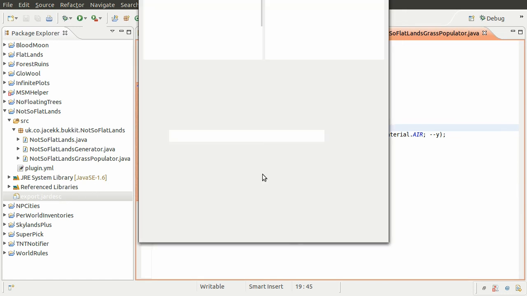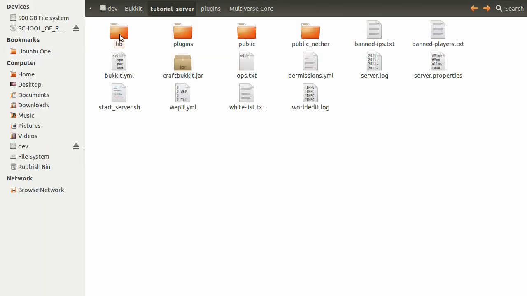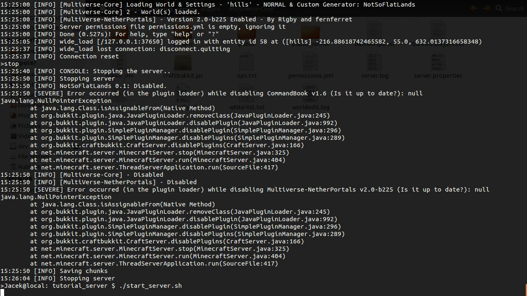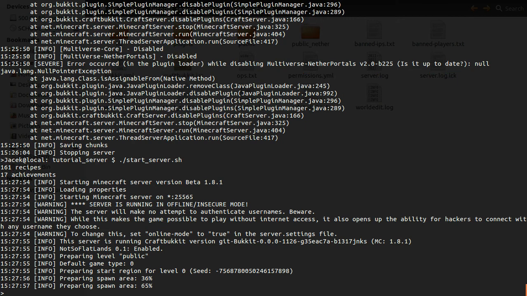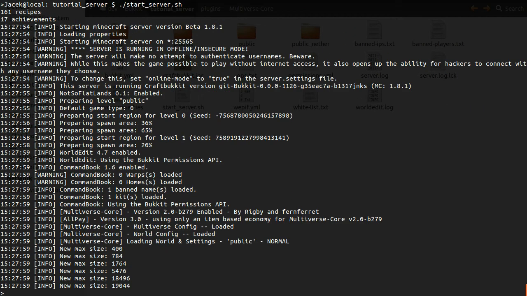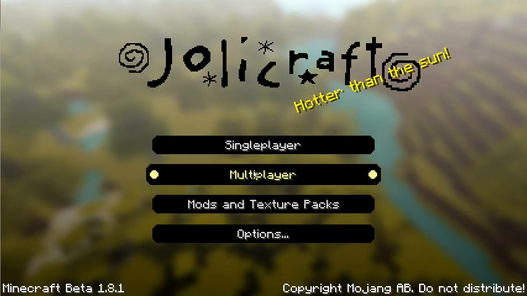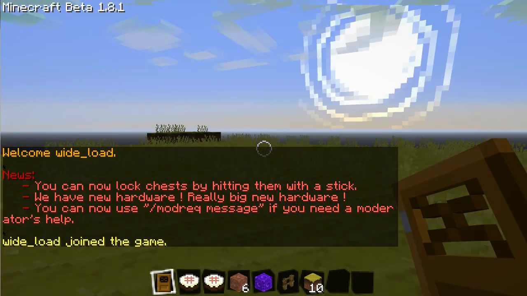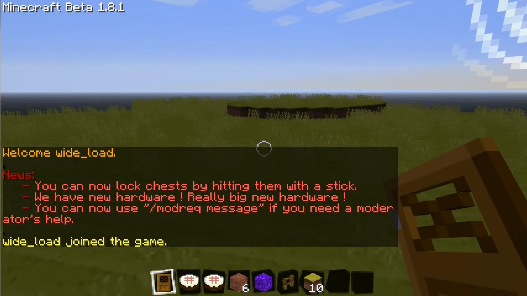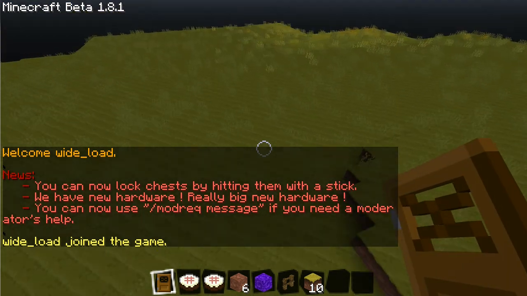So one more export, one more folder delete, one more server start, one more wait, come on, there we go. So go to the game and we'll join, and we should see loads of nicer grass. Is that rising? Yep. So there you go, we have much nicer grass, and there's an awful lot less of it, which looks way better.